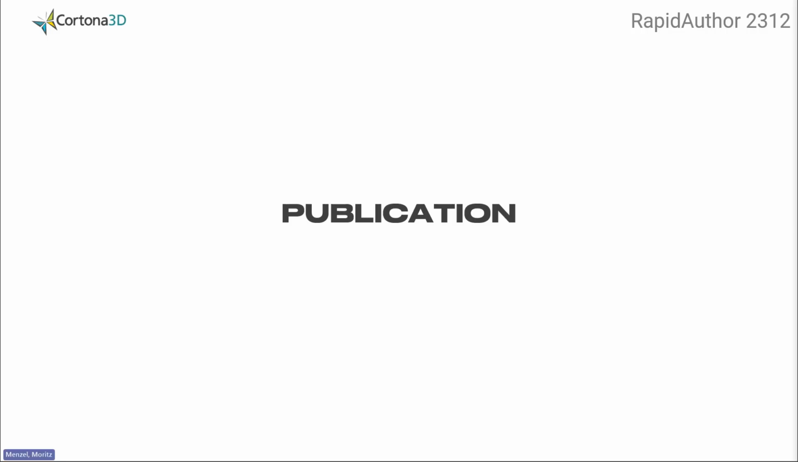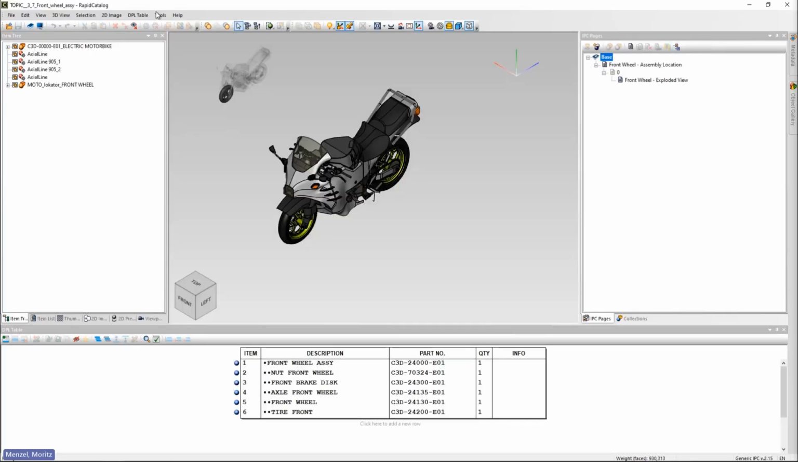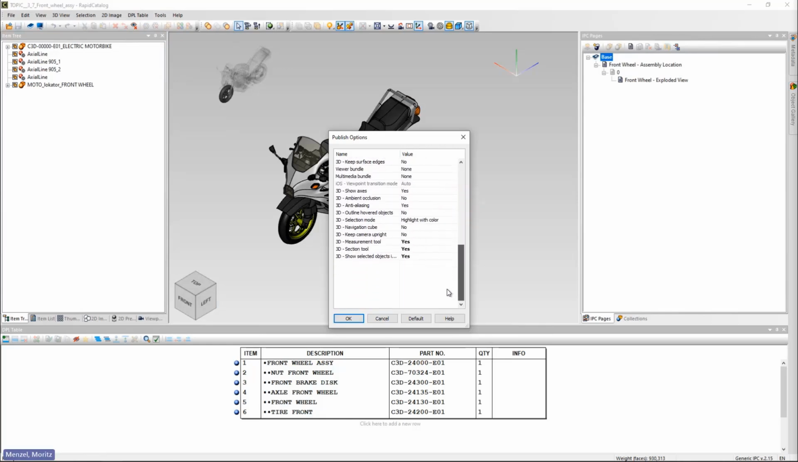This was a quick sneak peek of new functionality to improve your efficiency in the creation of 2D illustrations. Now let's have a look at the last step of the authoring workflow, the publication. With 23.12, 3 new publish options are now available for your interactive publications. These are the measurement tool, the section tool, and a secondary 3D window for the selected item.